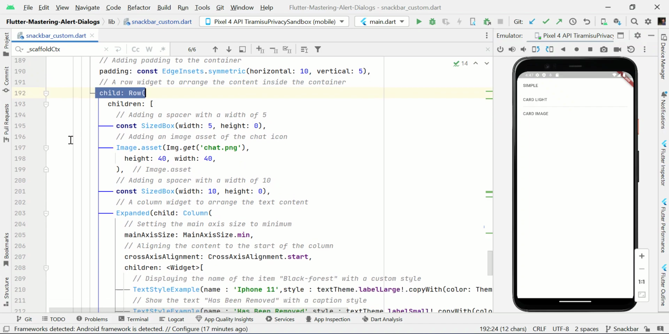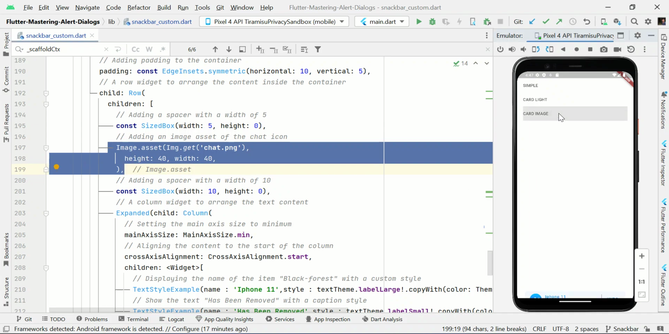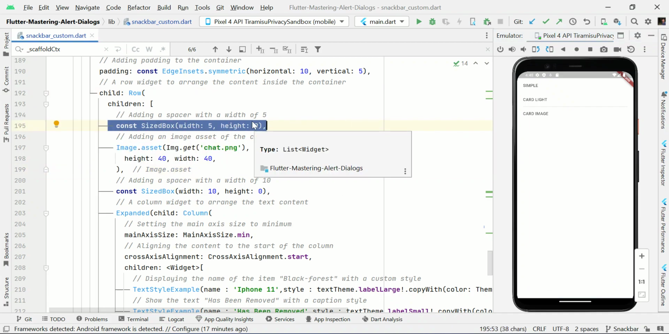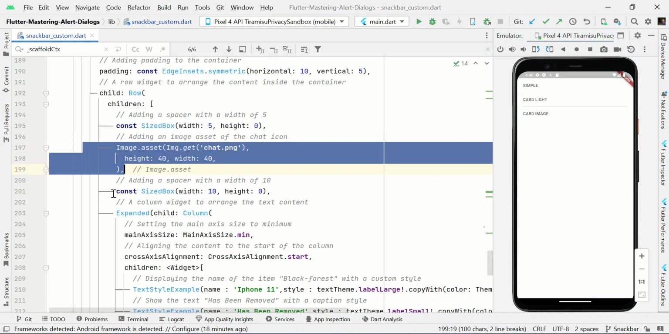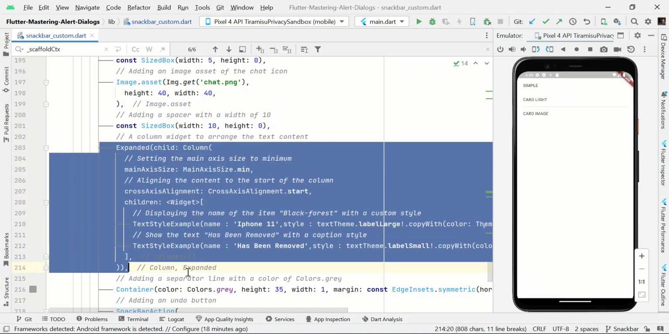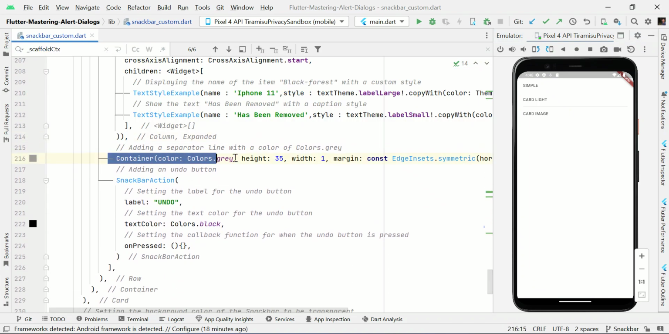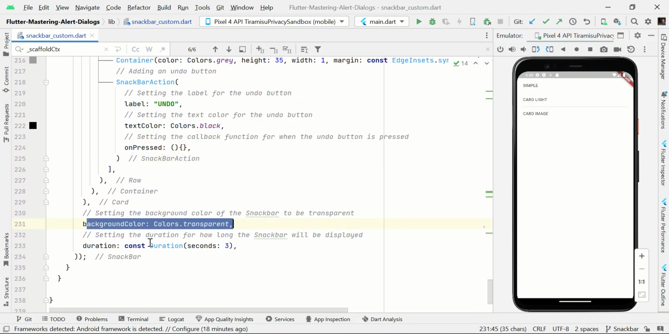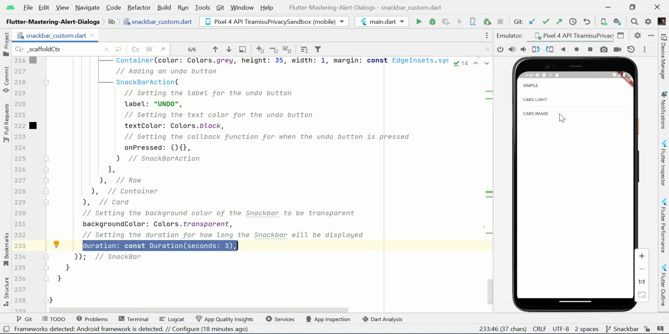In this row we have some additional widgets like image assets. So same things, we have added some image right here. This is a row. We have set some width or height to make some space right here. Then we have an image. Here is the image, and then we set some width. Then we have an expanded column view, title and description. Then we have set a vertical line, and then we set the undo button. Finally, we set background color and we set duration for this snack bar.